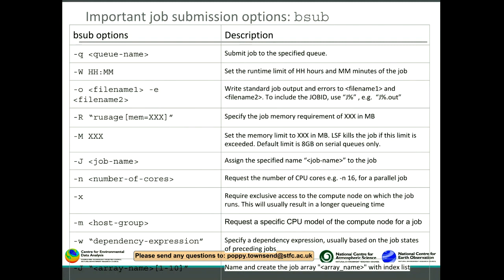More options to bsub are collected here in this table. The first option is the queue. As I said, you need to specify this if you don't want your job to run on the default queue. The runtime, minus W hours and minutes. You need to specify the runtime limit if you don't want your job to be terminated after 1 hour, because then the default time will apply. And also writing the standard job output and error file. So you want to see the evolution of the job: when it started, when it completed, and if there are any error messages, all collected in an output file. If you omit the error file here, minus e file name, the errors will still be written to the output file. You find everything in one file.